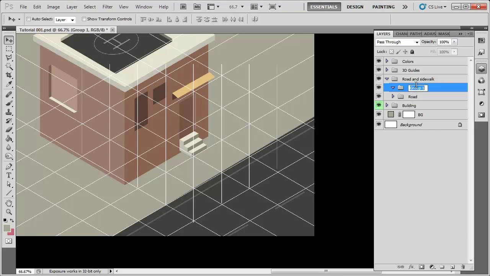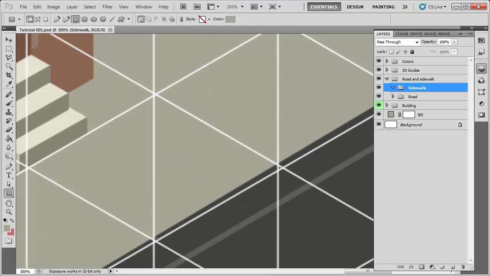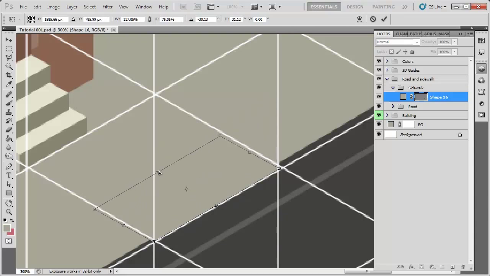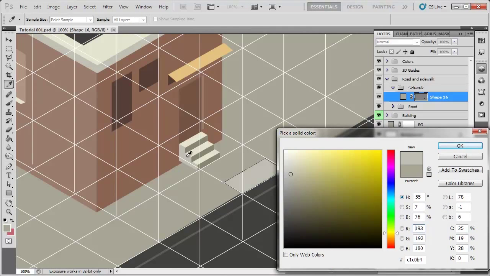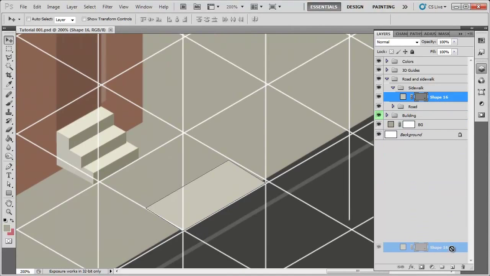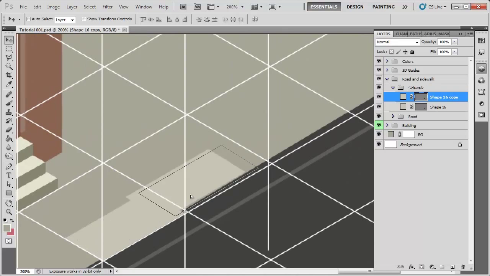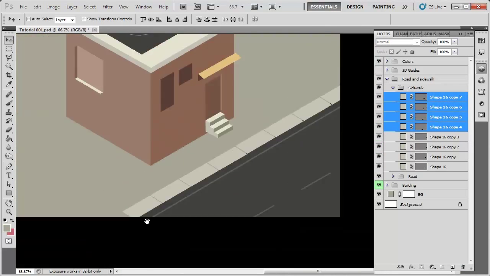Let's create a new group for the sidewalk. We'll create a new rectangle and we'll give it the same angle as the road itself. And we want to make it a little shorter than what the guides offer us. We'll choose a lighter color. We'll duplicate it and we'll move it to the next block while we are keeping a small space between the copies. And we'll do it alongside the entire road.